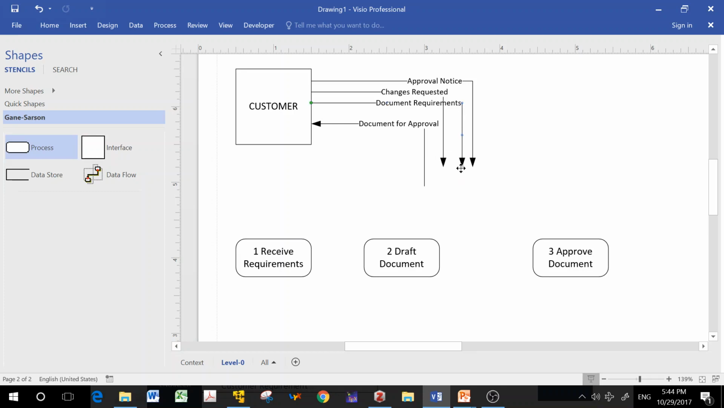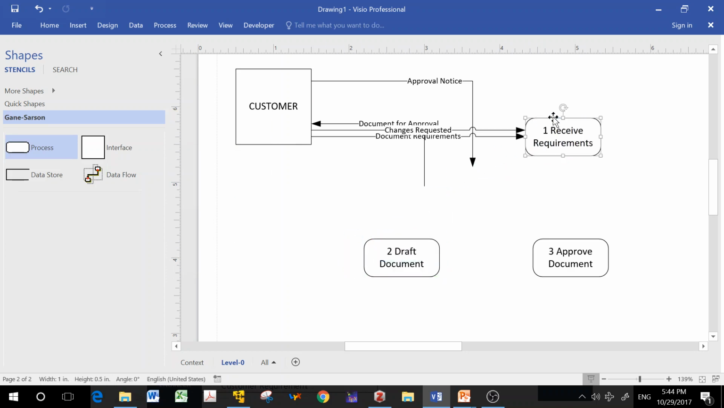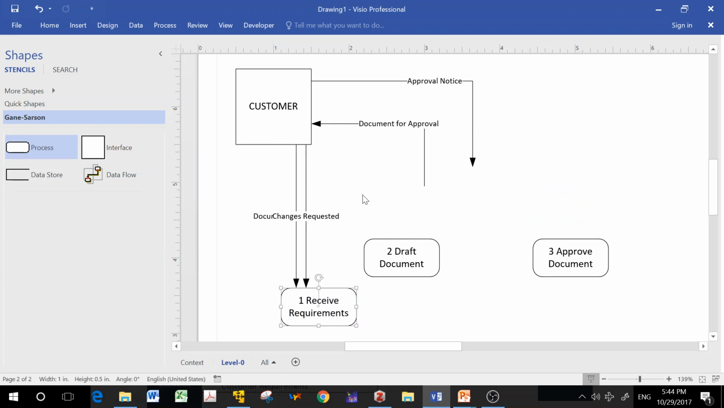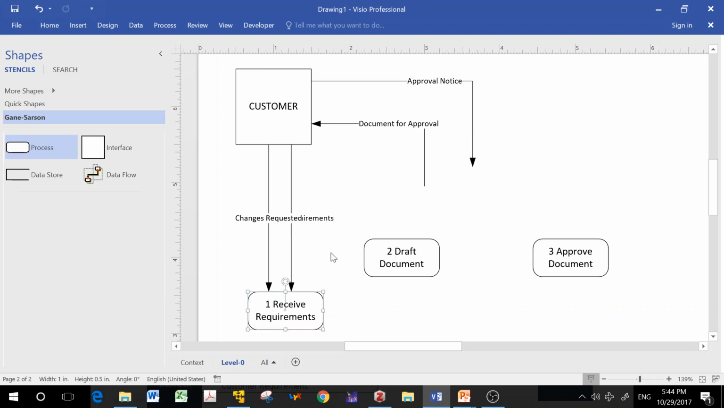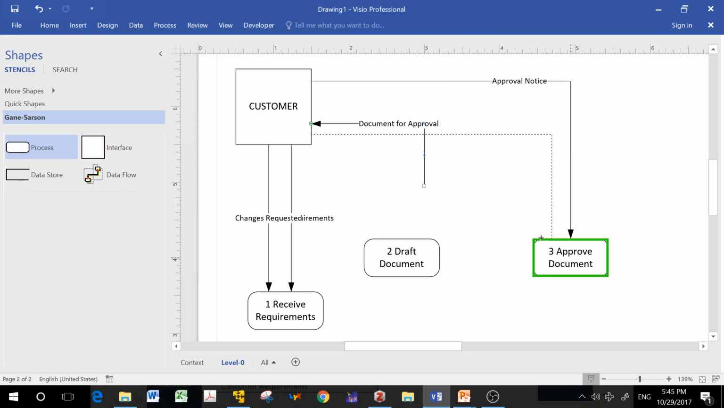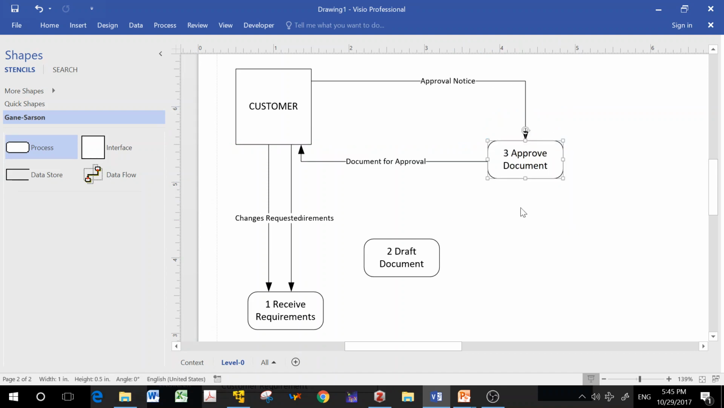Okay. So I start from this document requirement, which is this one. This document requirement is supposed to be connected to process 1. So customer submits a very detailed description about her document requirements. And then also here, this change is requested. It's also connected to this process 1. So I can move this a little bit. And then for the other 2, they are connected to process 3. So I just connect these 2 links to process 3.